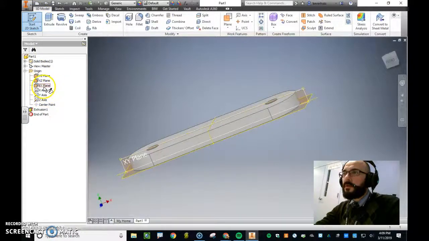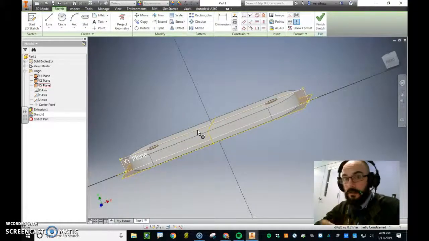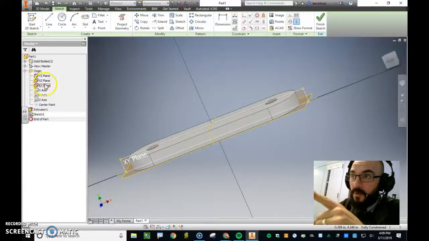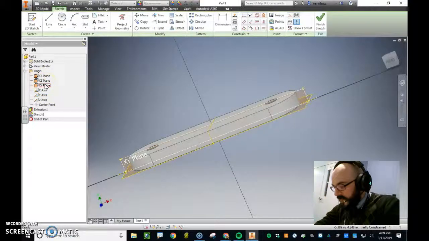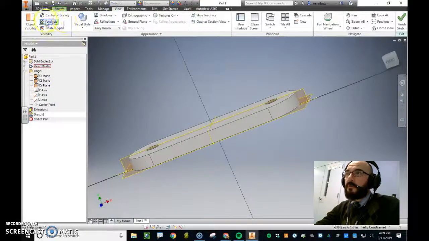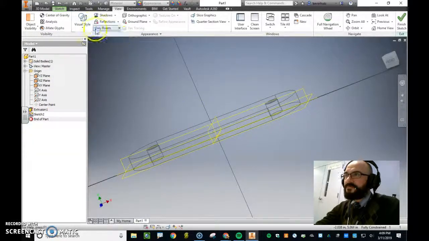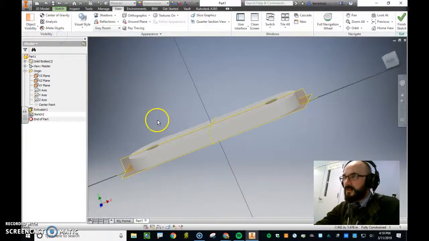Okay, and now we are going to do it on the XY plane. So now I didn't even have to select anything on my base object. All I'm doing is selecting the XY plane to make my sketch. So you can change your view to wireframe. Let's see, visual style. We have wireframe, model edges, something that you can just do. I'm leaving it.